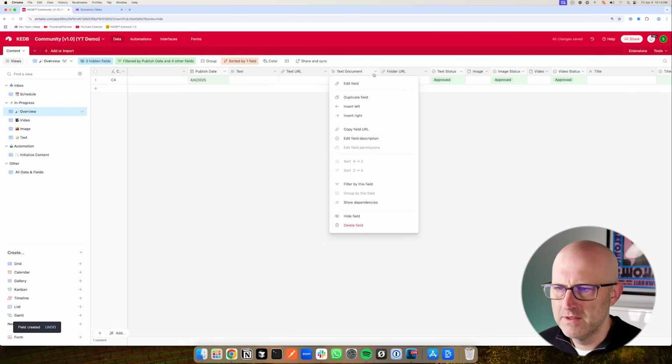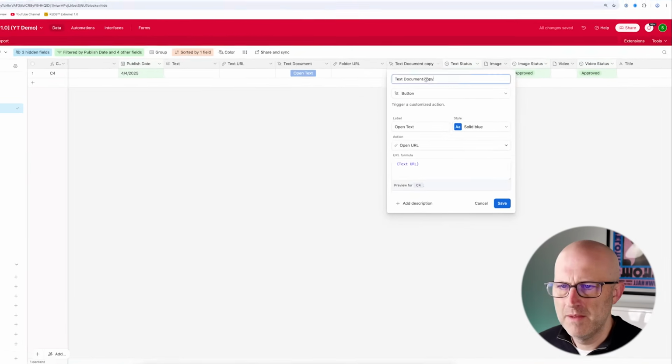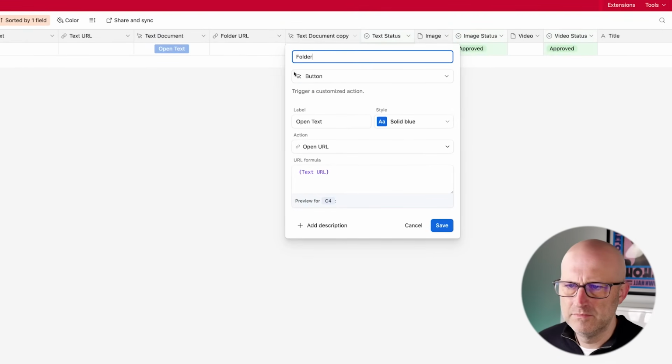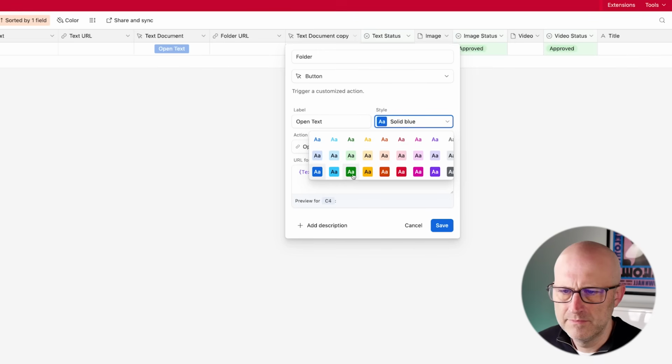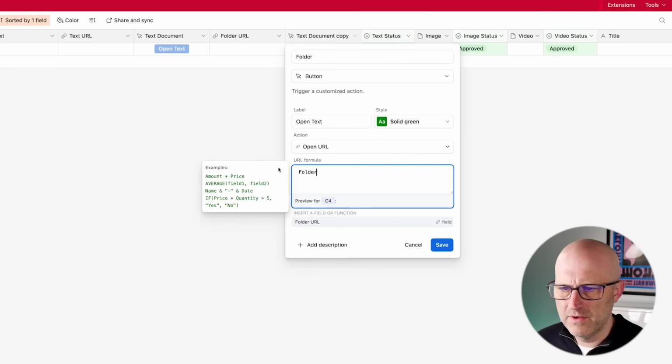And then I'm going to duplicate this. We'll rename it to folder. I'll make it green. We'll use the folder URL.